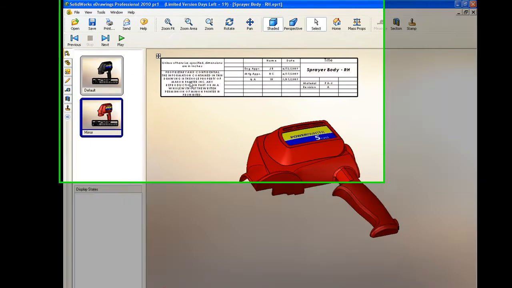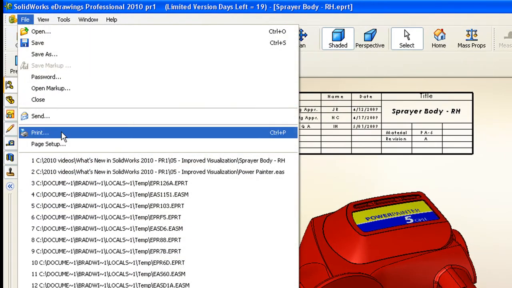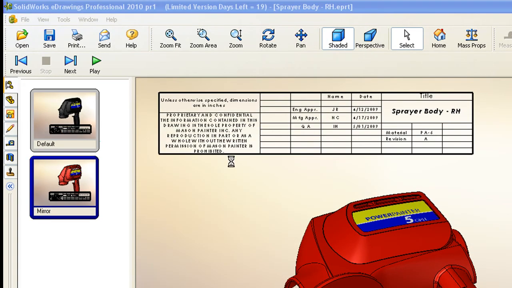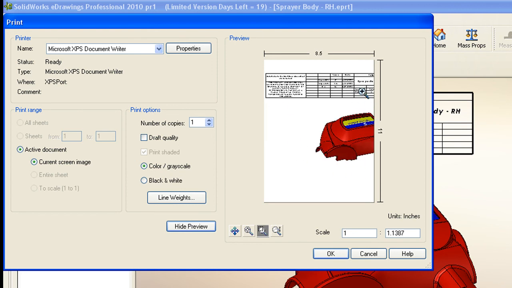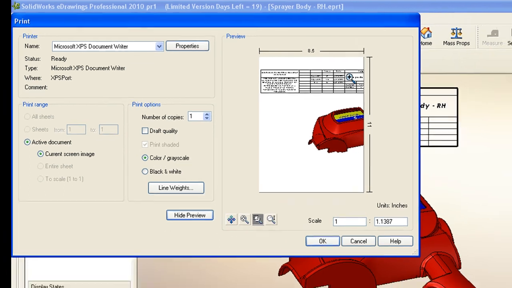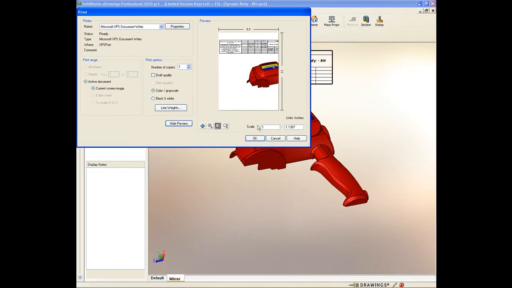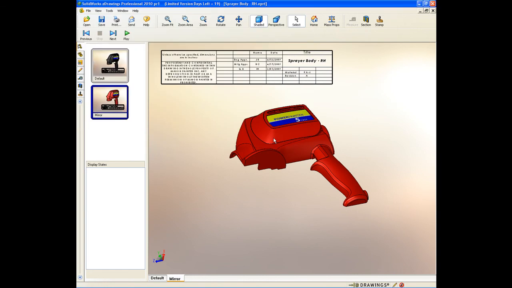But probably my favorite enhancement in eDrawings is the new print preview. Check out this preview window. It truly is a what you see is what you get type of a print interface. And now as I zoom in to an area on my print preview, that's exactly what will show up on my print. So very intuitive, a really nice enhancement that's going to save a lot of time when printing drawings out of eDrawings.